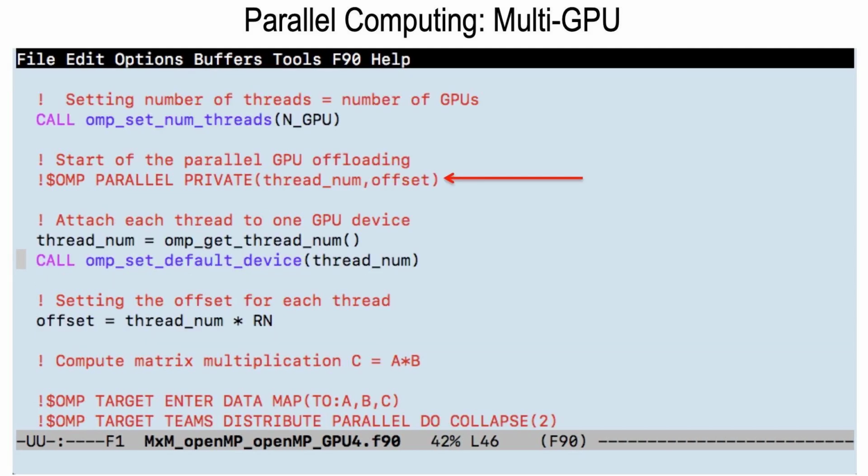We'll begin multi-GPU offloading using the parallel directive with the private option. The private option ensures that the variables thread number and offset are unique to each thread. The thread number is obtained using a function from the OpenMP library and acts as an identifier for each thread.